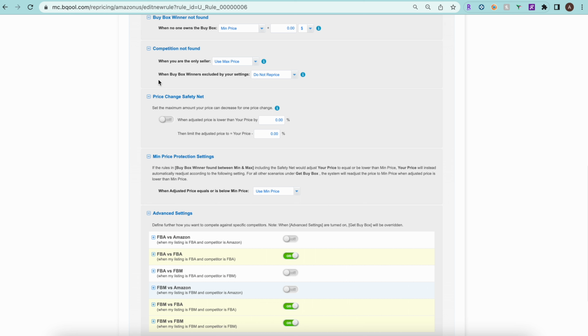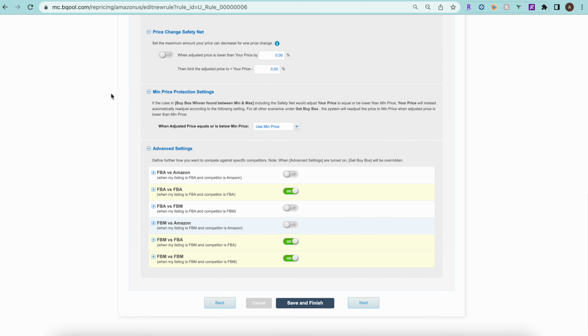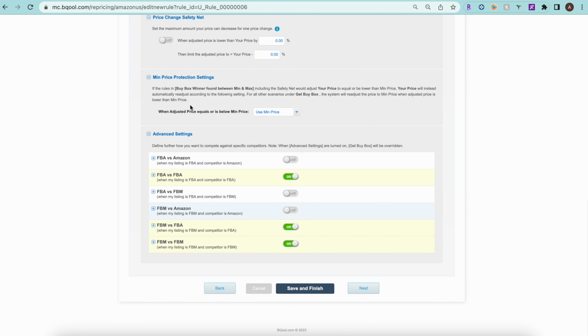This one, I just have when buy box winner is excluded by your settings, do not reprice. Set at what it last was set to. I don't have anything in this category. Minimum price protection settings, when your adjusted price equals or is below the minimum, we're just going to use the minimum. So when we are FBA sellers, we only want to compete against other FBA sellers. We don't want to compete against Amazon or other FBM sellers.